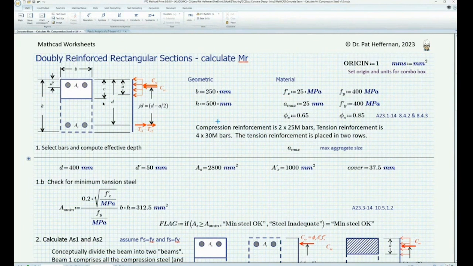So this looks at a doubly reinforced rectangular concrete beam, and it figures out what the moment resistance is for that concrete beam. But hopefully what you're seeing is something that would look very similar to what you would do if you were doing this by hand. And that's the intent, because it communicates not just the calculations themselves, but also the theory, the background, the logic that goes through the resolution of the problem.